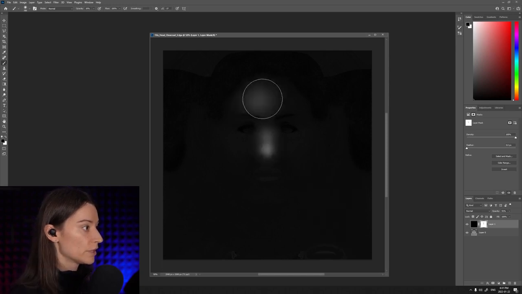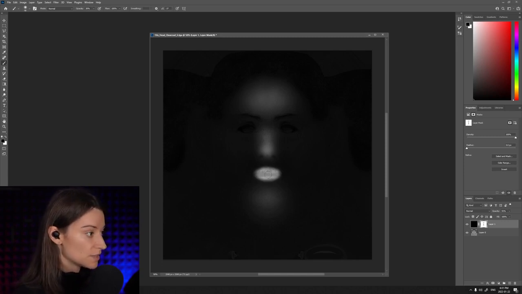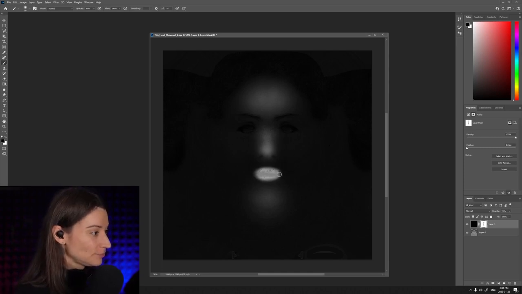A little bit on the forehead. Maybe a little bit on the chin. Certainly a lot over the lips. This is a roughness texture, but because it's getting inverted, this gets converted to a glossiness texture. So this is a glossiness texture that gets inverted to a roughness texture, so the brighter parts are going to be glossier in the end.